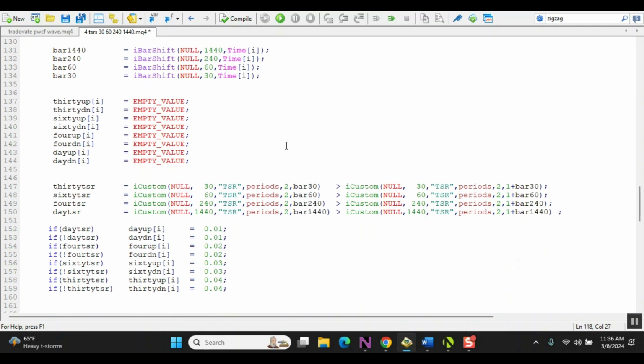On the TSR, all it's saying is this is a true-false bool. The 30 TSR is actually true or false. If the 10 periods 30-minute TSR is greater than the last 30-minute bar's 10 periods TSR, then it's true. If it's equal to or less than, then it must be false because it's not greater than. So it's true or false. It's going to be one or the other.